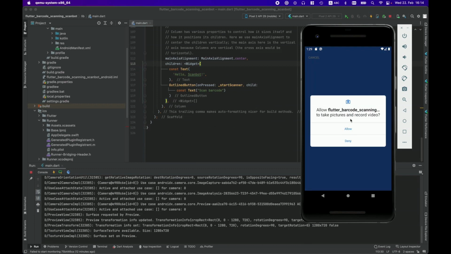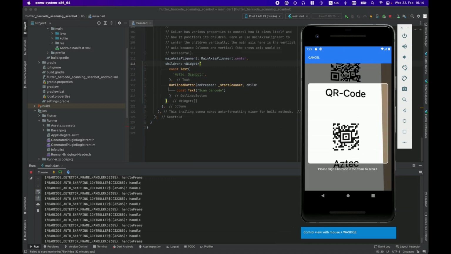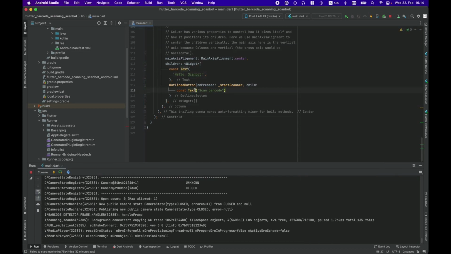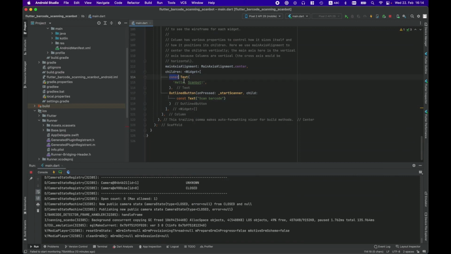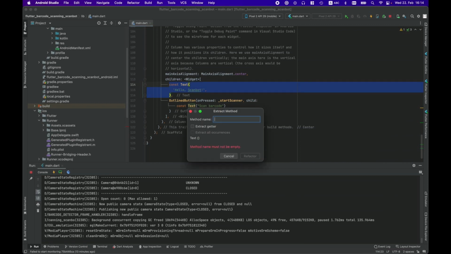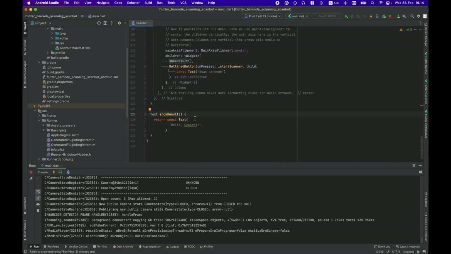Let's click on Scan Barcode. We grant the camera permission to start scanning. As soon as we point to the correct barcode, in this case the Data Matrix, it scans. It works. However, I would like to display the result of the scanning, as now it is not visible. I will copy this and extract the method showResult. For now, it will always return Hello Scanbot.